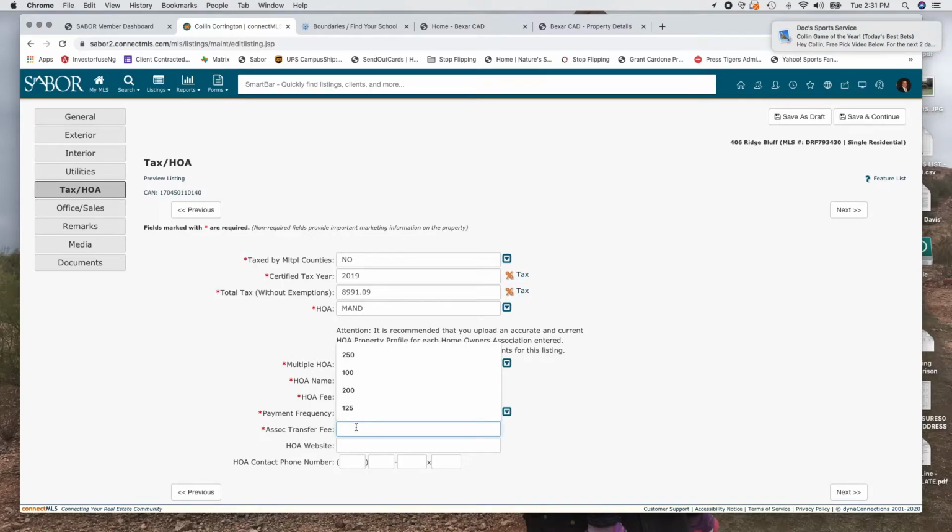Is there a transfer fee? A lot of times whenever you sell or buy a house in an HOA, there is a fee associated with buying the house. Not only do you have to pay $600 a year, but you need to pay $150 in transfer fees.